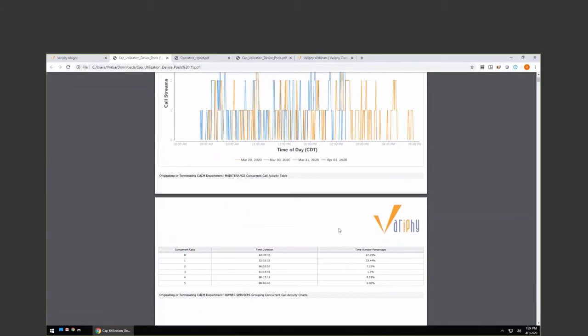Again, keep in mind with Variphy, none of this information is being put into Variphy other than the CDR. We're generating these departments. We're pulling this device pool information based off your call manager.